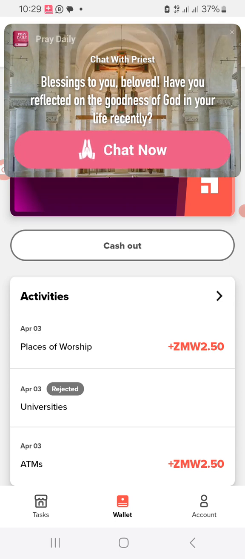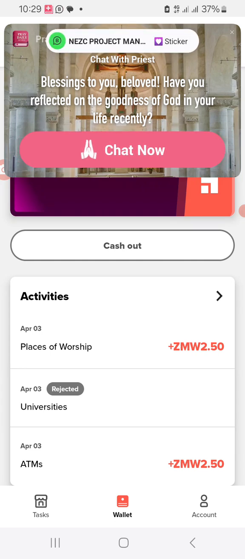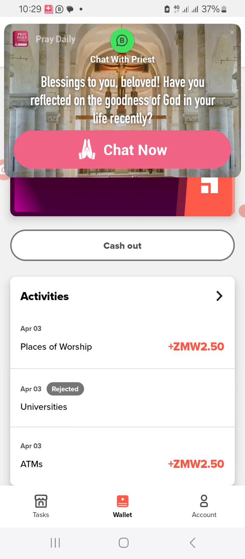I'll also show you how you can buy things online just using your phone without traveling or having bank details. You just need your phone, and then you deposit your money and buy things online. I'll be showing you that in the next step.